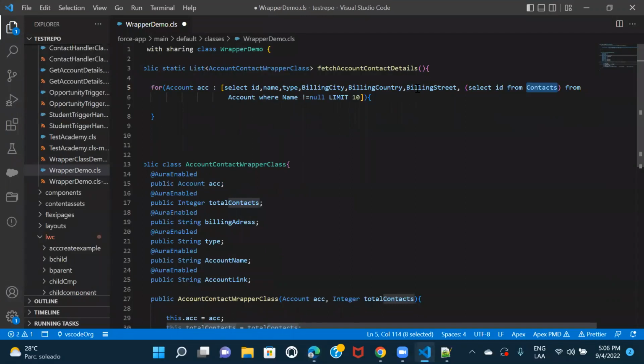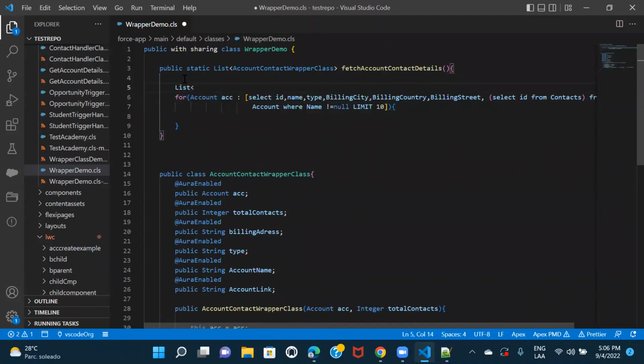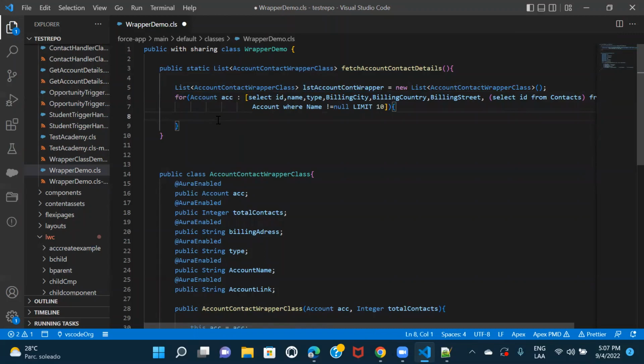So I have account details along with contacts. And I have only fetched the ID because I just want to count the number of contacts associated with the accounts. So I am not fetching anything else. Okay, here now let me create a list of the wrapper class. Okay, this is done. Now in this list I will just add the records that I'm getting.